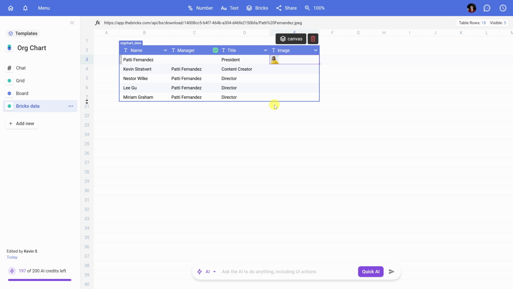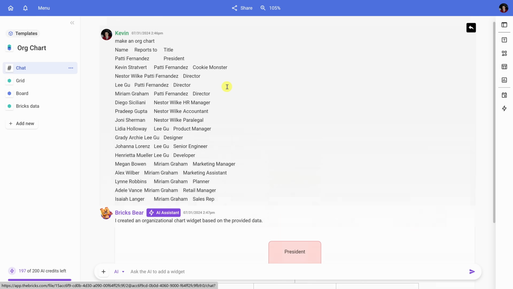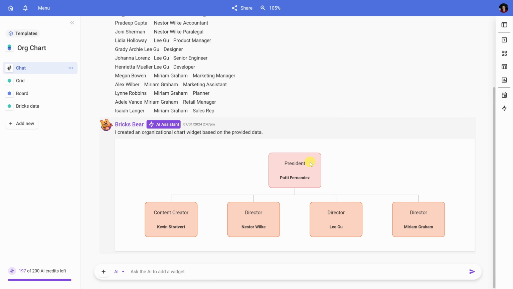Now I could go through and add a photo for all the rest of the people. Let me do that. Now that I've added everyone's photo into the table, let's go back to the chat. Over on the left-hand side, let's click into chat. Down below, here I see the org chart, but I don't yet see any photos. But the reason why is I'm currently using a design or a style that doesn't include any photos.